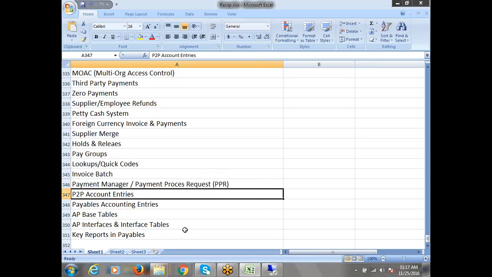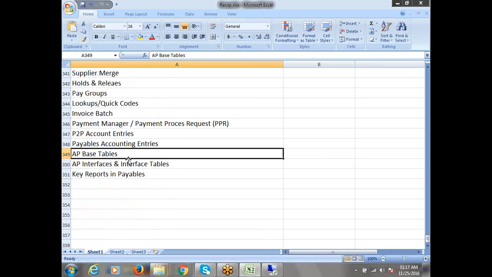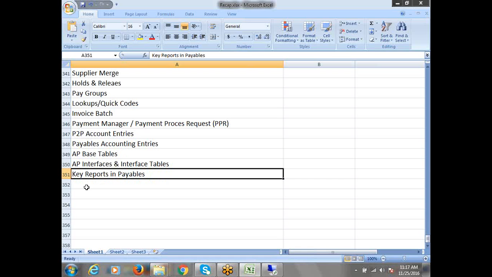P2P accounting entries we'll see, and the payables accounting entries for each and every transaction you create, what the accounting would be, everything we'll see. And what the base tables are in payables, what data gets stored when you record the invoice, payments or suppliers. And AP interface: what is the meaning of interface, we'll discuss at detail level, what tables are involved, how these two tables are different, and many things. Then key reports in payables and their purpose, we'll go through it.